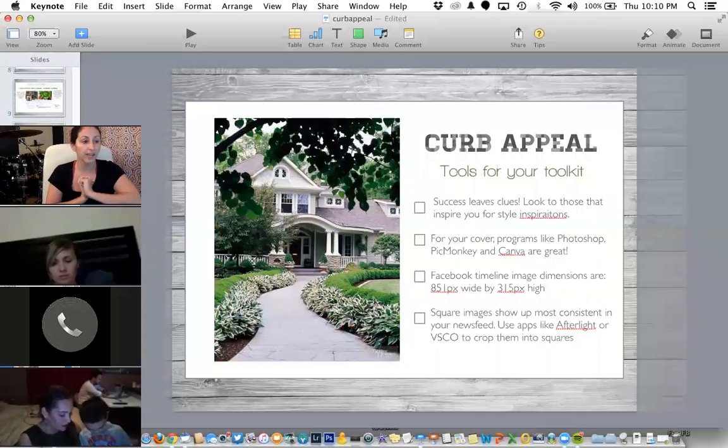Next, tools for your toolkit. I know you're probably looking at your Facebook pages going, oh my God, I need to change this and that. So don't freak out. This is not something that's going to ruin you if you don't do it all at one time. This is just to give you some ideas to tweak over time to really maximize what you're getting from your social media. So here are some tools for your toolkit.